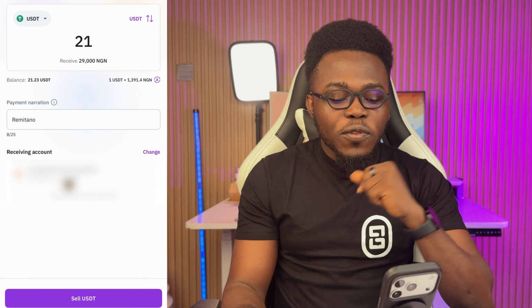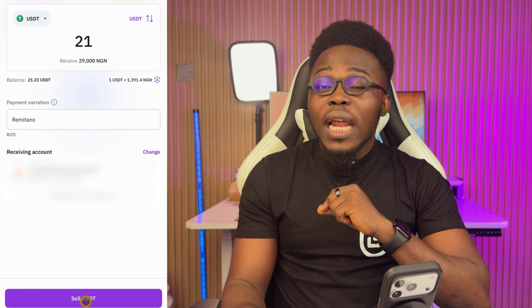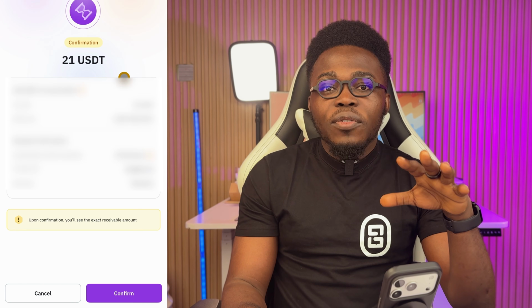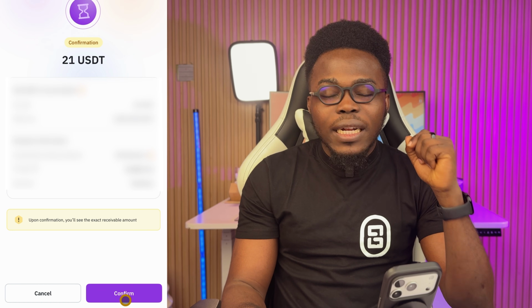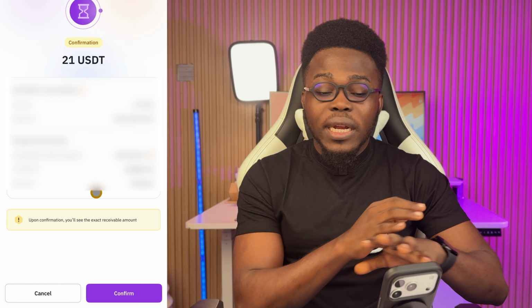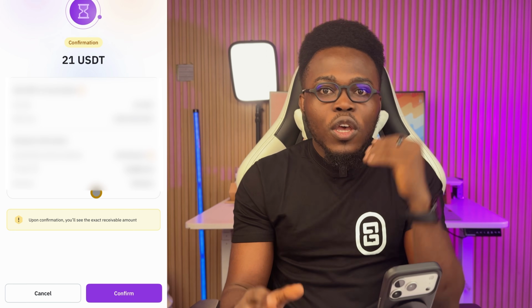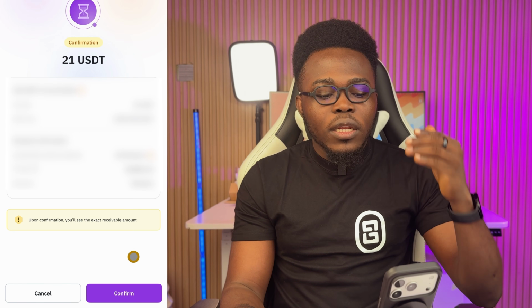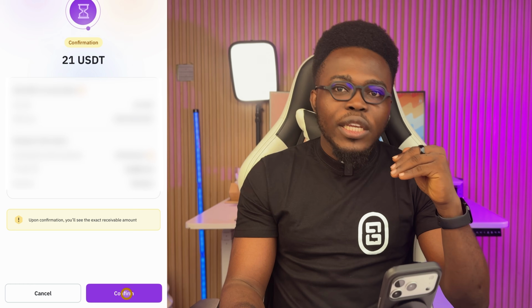Don't forget. So once you've done that, just come to the bottom side of the screen and click on sell USDT. And then right here, you come to the bottom side of the screen and click on confirm. That is after you've confirmed all the details on this screen. So I'm going to be blurring everything so that I don't see my account details. So once you've seen that and you've confirmed everything, just come to the bottom side of the screen and click on confirm. A few moments later.